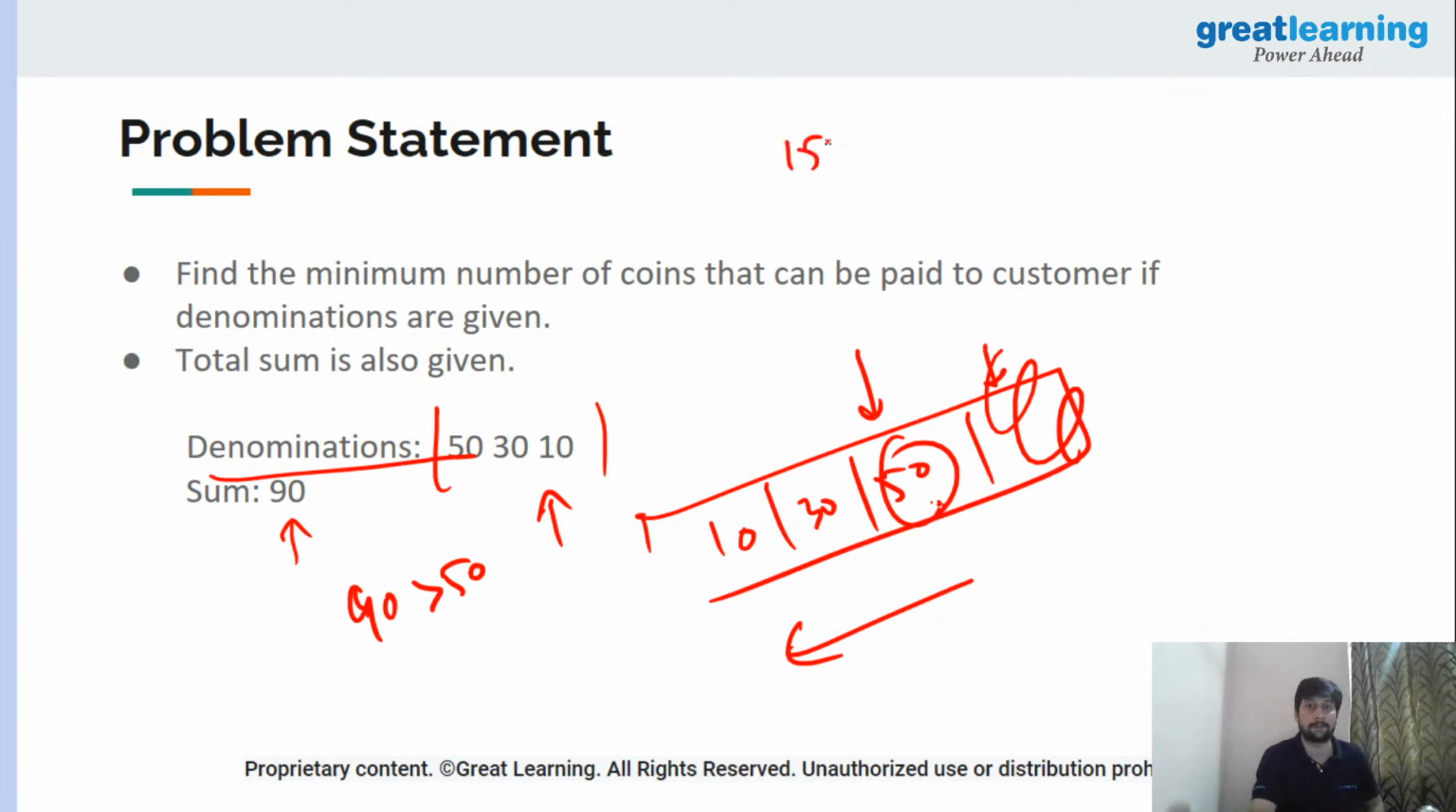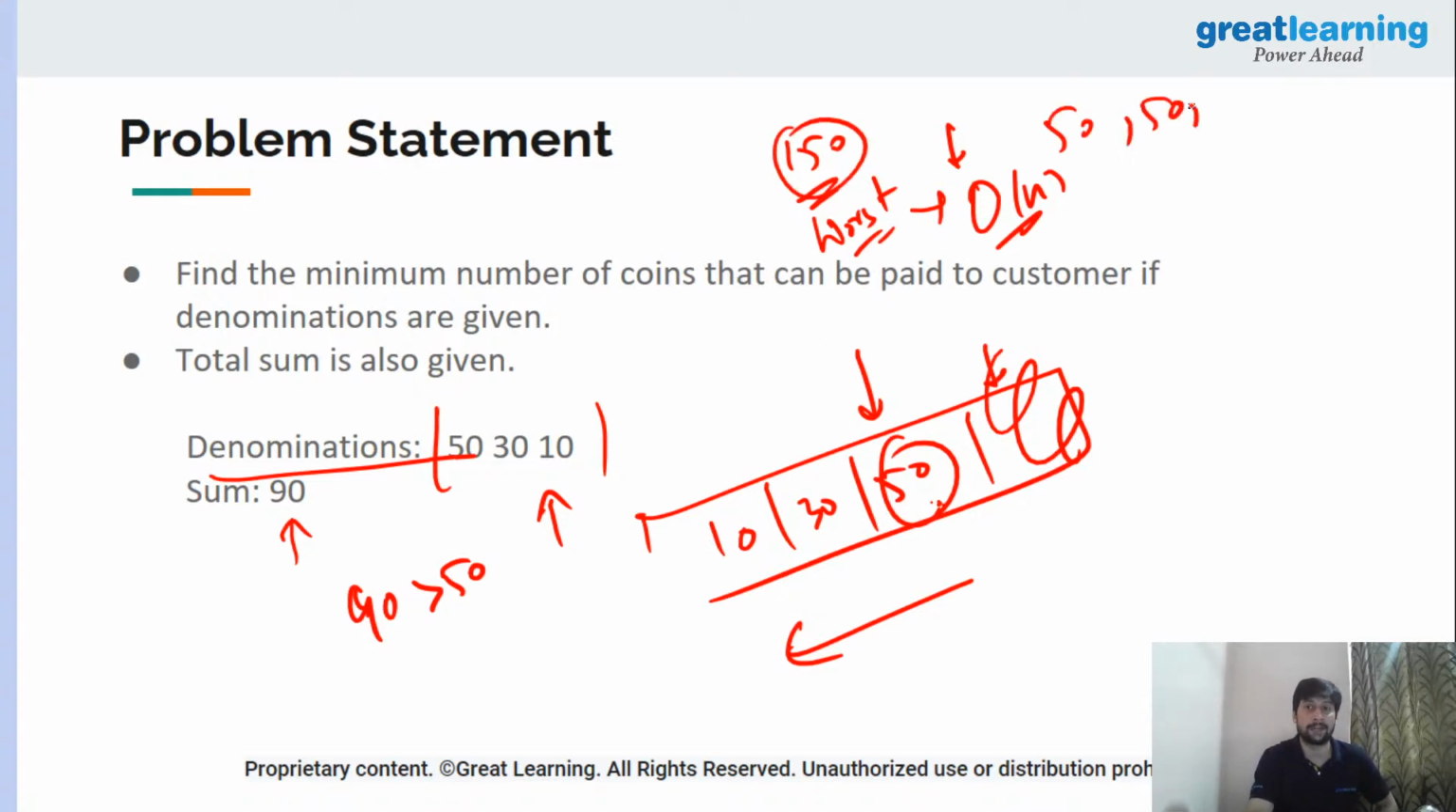So obviously, if you have 150 as your sum, right? So it's big O of n, that means linear time complexity, not constant. Big O notation means this is the worst case time complexity we are talking about. Now obviously if we have 150 paisa to be paid, then we can go for 50, 50 and 50, because the maximum number that I can give is 50, right? We should not look for something that is less than that.